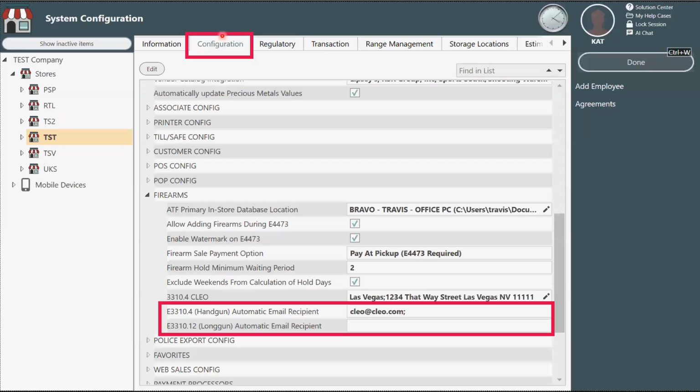From there, we want to head over to the configuration tab, down to the firearms portion, and just make sure that we do have those automatic email addresses in there. Now, if that very first email address listed on your configuration is incorrect, any email thereafter will also fail too. So that's why it's super important just to make sure that everything is on the up and up and those emails do get sent out. So with that being said, even though I just have one listed here, you can have multiple emails listed.